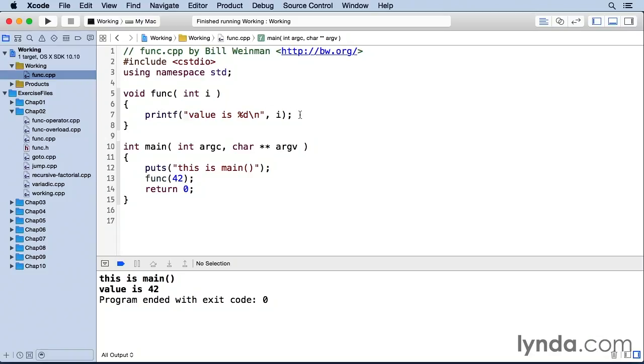Now, by default, functions in C++ pass variables by value, which means that a copy of the value is made, and that copy is used inside the function. That's called pass by value. You can also do what's called pass by reference. And so in this case, I would have an integer here, say x, and I'll pass that integer instead of a literal 42. And now up here, I can say int reference i.